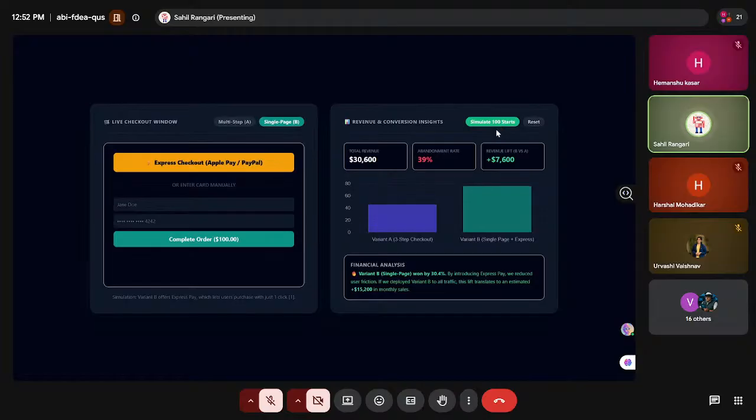It's increasing and decreasing, and it's showing that variant B won by 33.4%, and it is reducing user friction, as in variation A we have to enter the multi-step data and all the data details. So it is totally resolved, and the user will not be frustrated by variation B as a single page variation. And if we deploy variant B to all traffic, this lift translates to an estimated increase in monthly sales. How can we justify that?